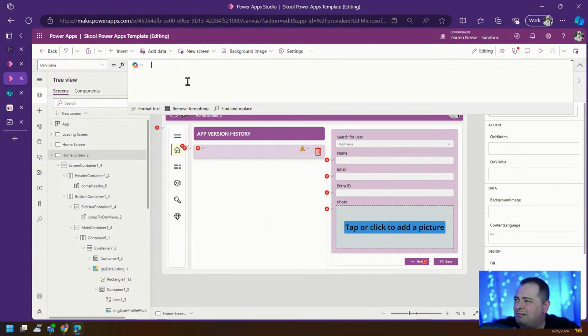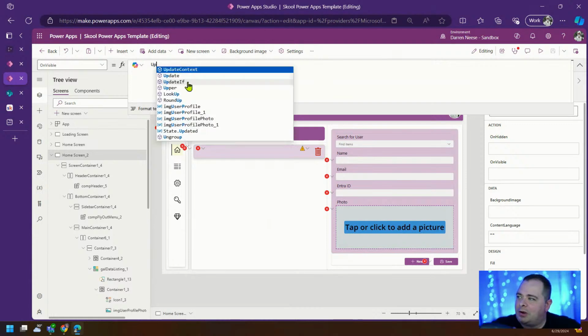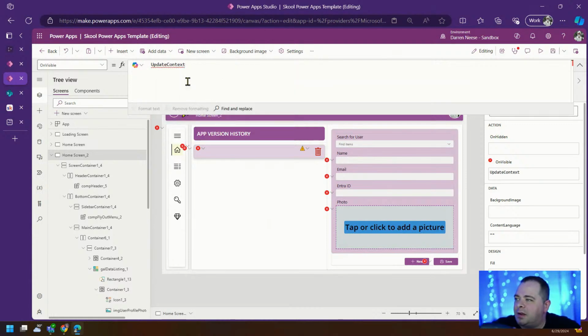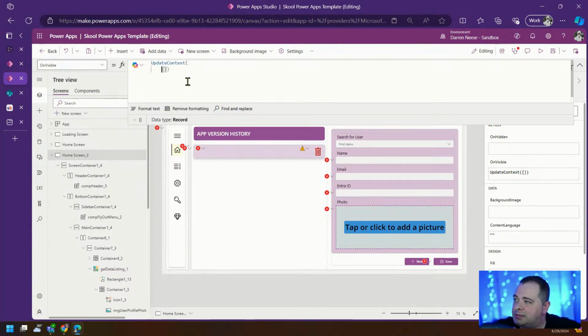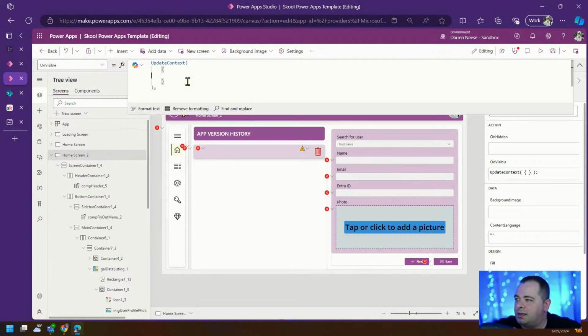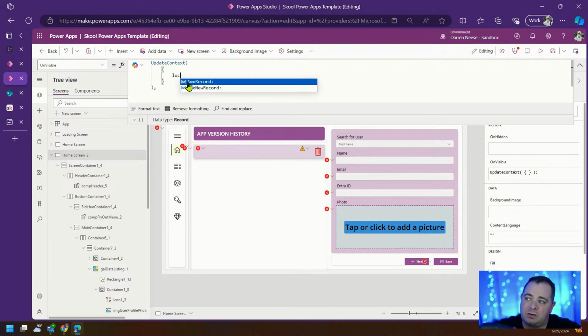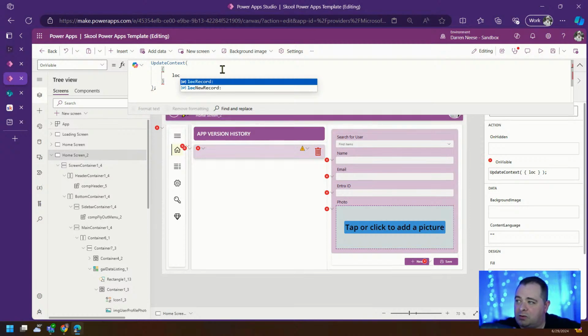What am I doing here? Oh, on visible, I want to do an update context. I love update context. Now I don't like how long it is. I don't really care for all these curly braces and all this jazz, but it is necessary based on what it is and how it's designed. So I'm going to say LOC. All your local variables should have an LOC there. And I'm going to say LOC. This should be the data source. Is there a better name for that? I don't know.